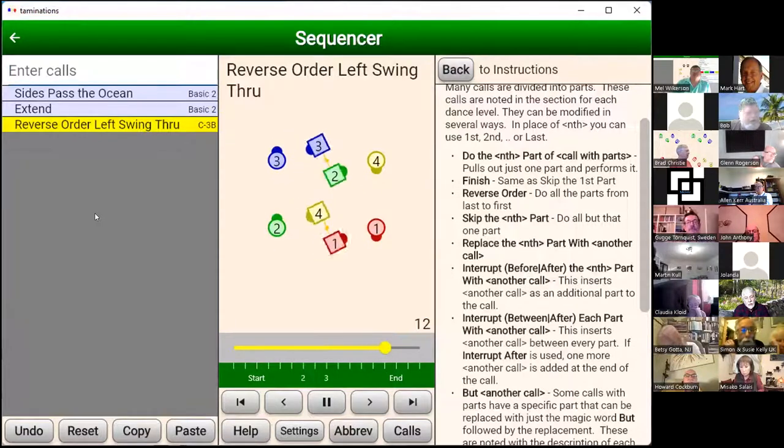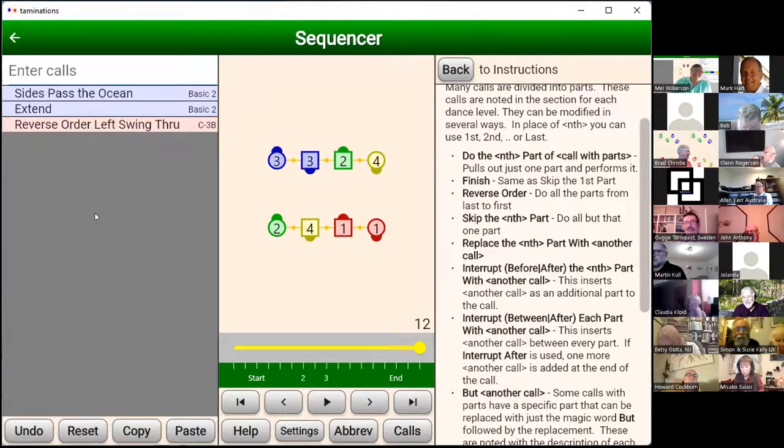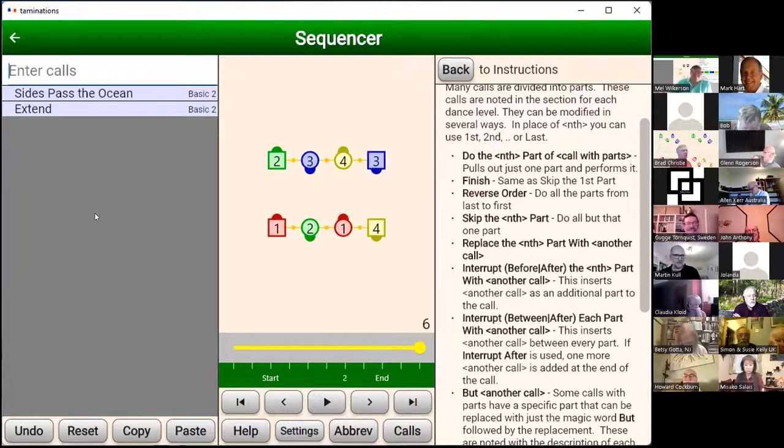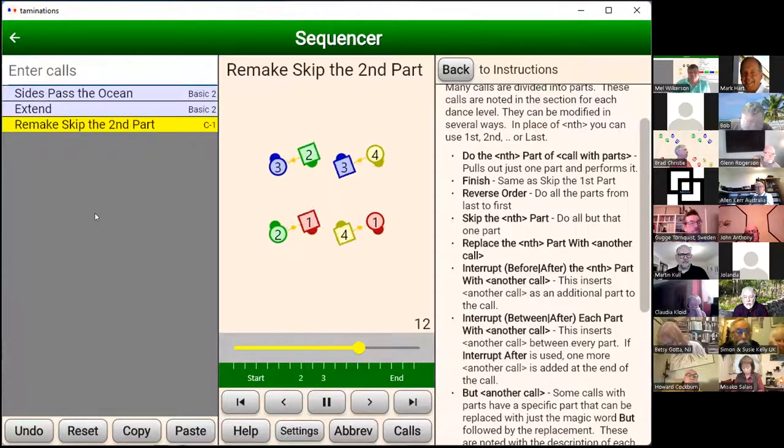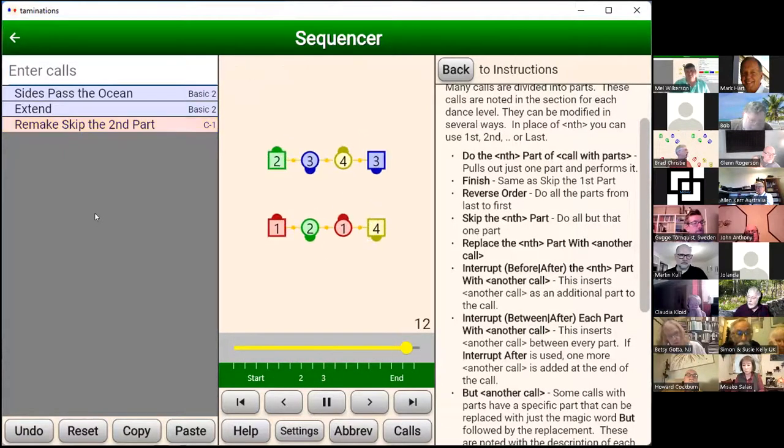Okay. That's just dirty. Yeah, I thought I'd get that. Anyway, okay. What else do we have here? We may skip the second part. Well, that's hinge and then cast off three quarters all by the right. Well, that call went nowhere.